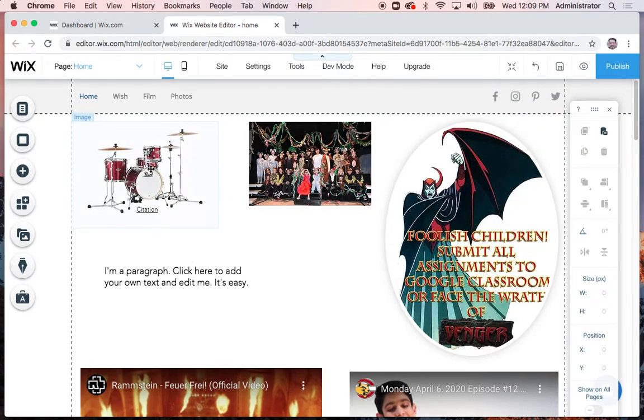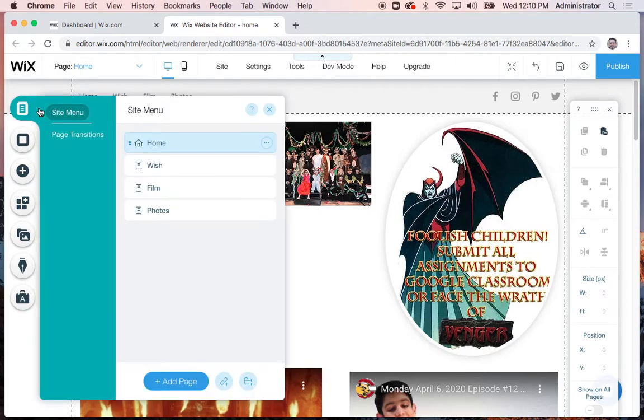On this page, which is the home page, I have a lot of random things because I was just showing everybody how to do this. So this is like my demo site, and I'm just trying to show people how to affect changes. Over here on the left-hand side, it says menus and pages. By now, you should have a home page, a wish page, a film page, and whatever else you want.